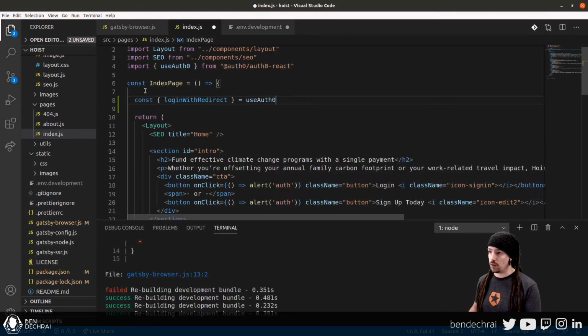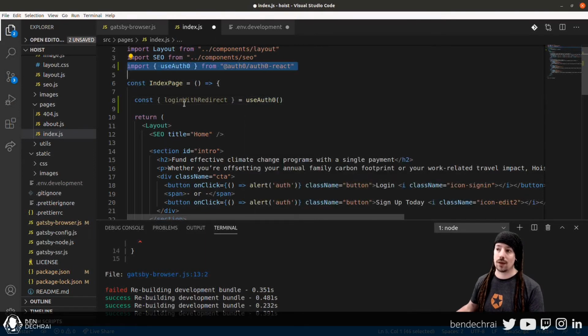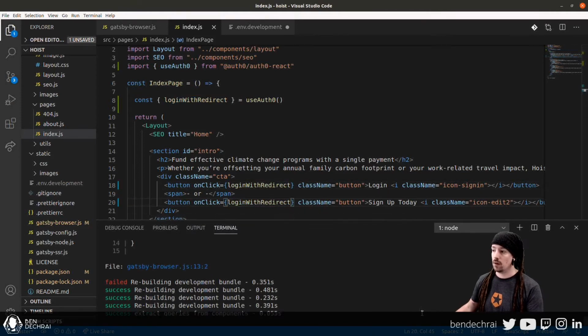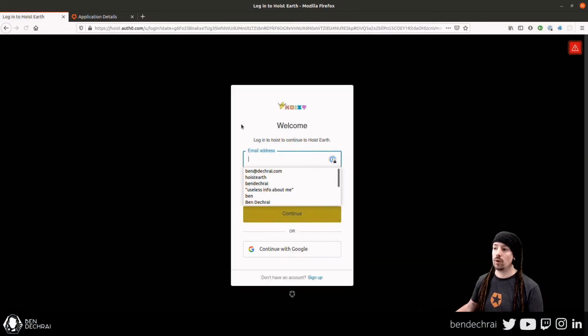And we're going to call the useAuth0 hook. VS Code, once I type that in, has automatically pulled that in for us at the top there. If your IDE doesn't do that, don't forget to import the useAuth0 method from the SDK. And now we have access to this loginWithRedirect method, which we'll simply paste into these points here. If we hit save now and come in and we click on login, we're redirected to the Hoist login page.